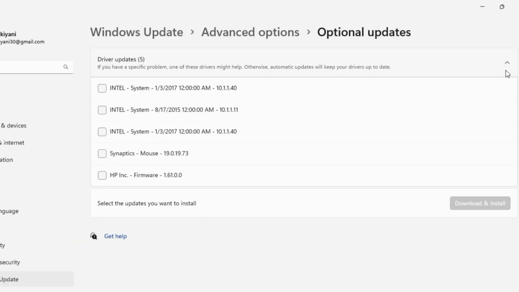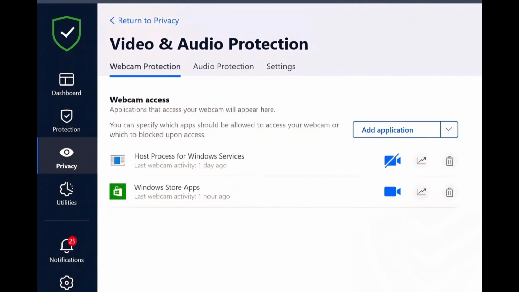Look for webcam protection, camera privacy, or blocked apps. If Zoom or Teams appears blocked, temporarily allow them for testing, but don't disable all security permanently. This is only for troubleshooting.